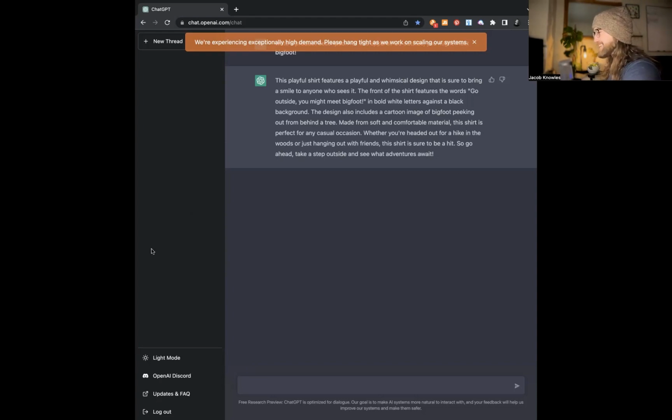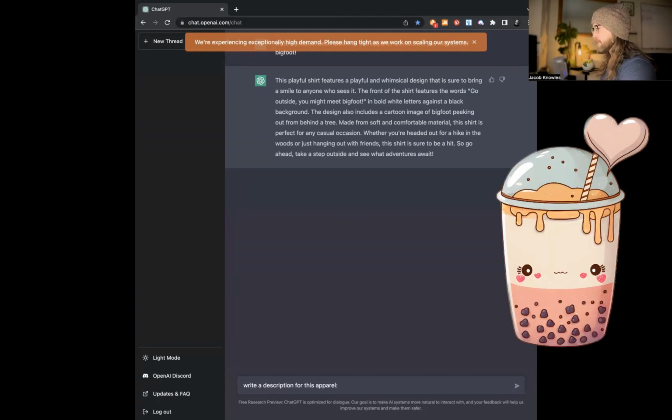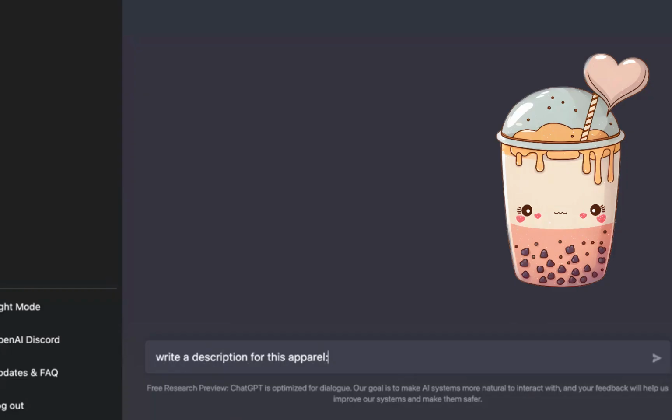So let's go ahead and do another design. This time I have a Valentine's themed boba drink design, and I'm going to again start the prompt with "write a description for this apparel," and then I'm going to describe the apparel a little bit. So I'm going to say Valentine's Day boba tea drink.